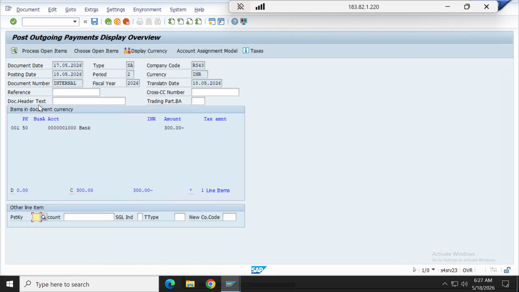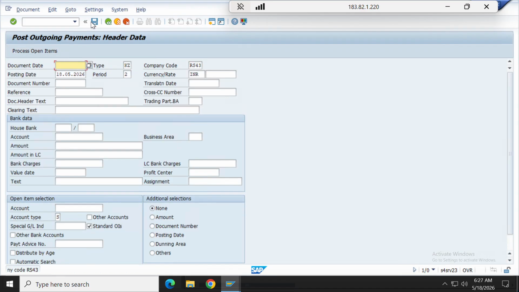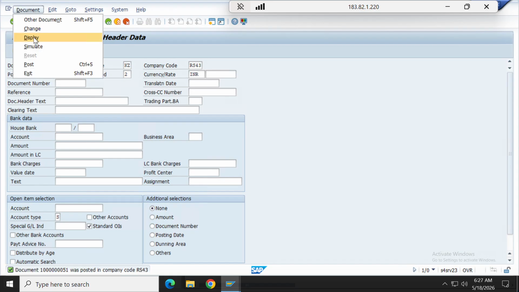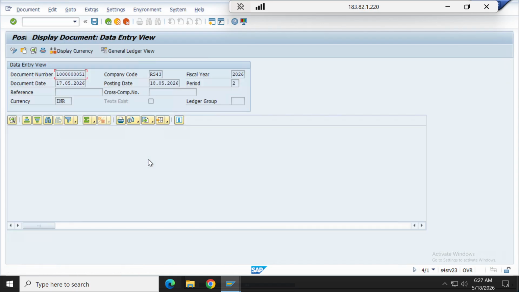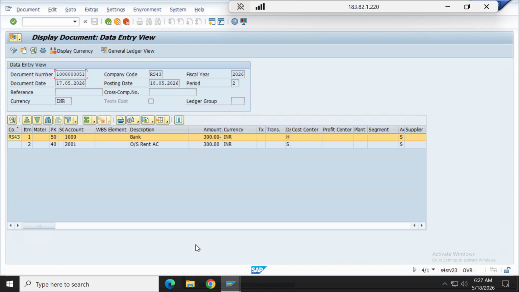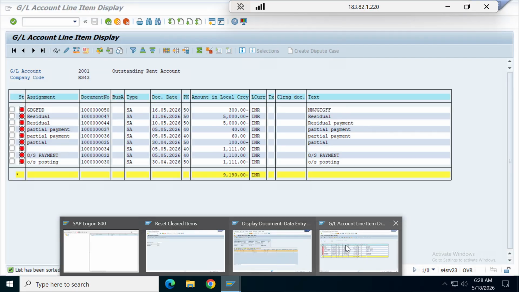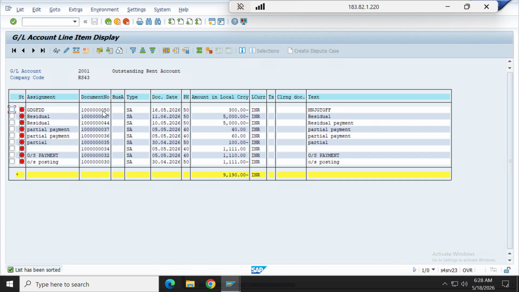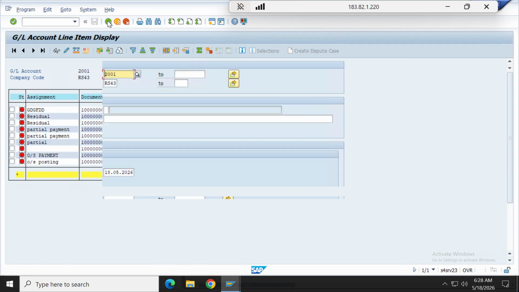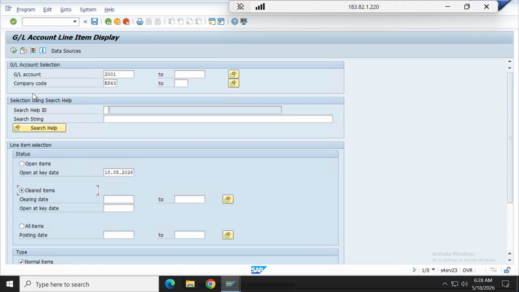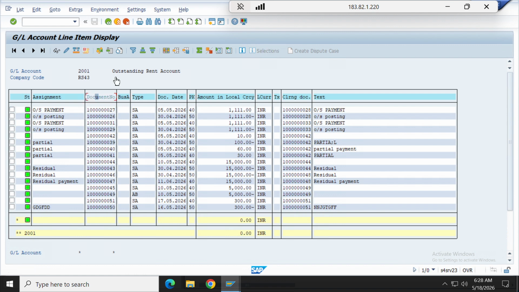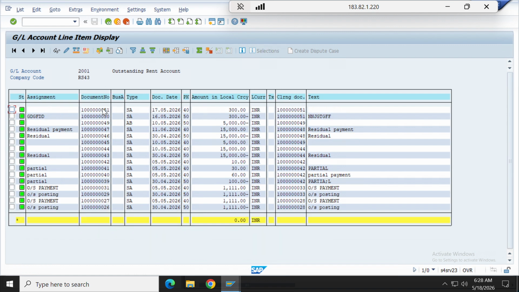It will be outstanding rent to bank. Let me post it. Let me click on display document. You see outstanding rent to bank will be there. Now what will happen to this 50? It cleared with 51. Let me check now. Okay, 50 was the approval posting, 51 was the payment. Okay, 51 is the clearing document.